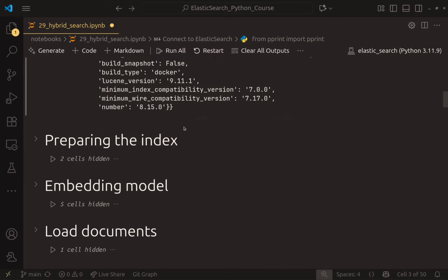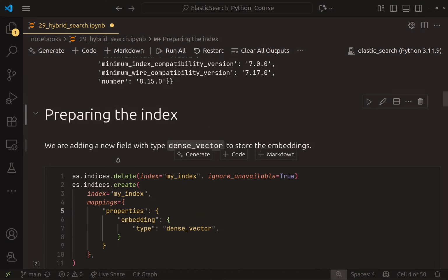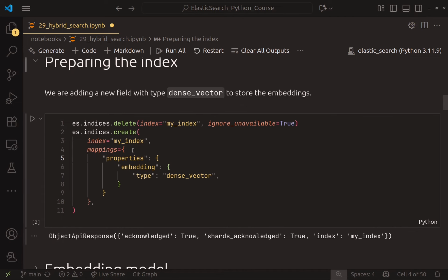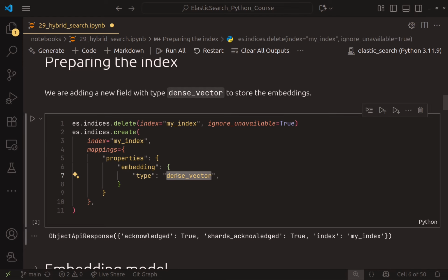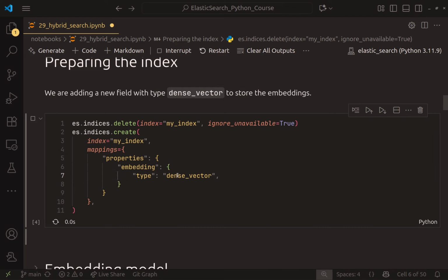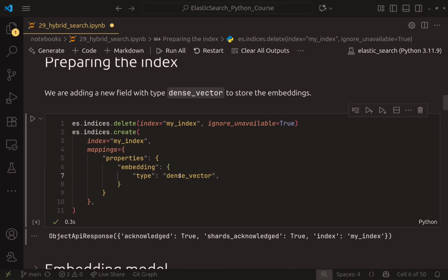Good. So now we need to prepare the index. Because we are going to use KNN search, we need to explicitly add a field with the type dense vector. This field will store the vector after converting the text by using an embedding model. So let's create this index with this field.